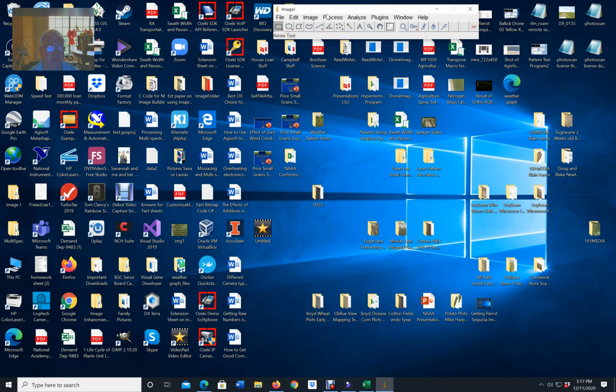What this program is going to do is allow you to load in imagery from drones, either orthomosaics or individual images. And then it's going to allow you to box different areas of that image. And when you box those areas, you can then look at the histogram or some other options to see the actual red, green, and blue colors for those areas. So let's see an example of that.